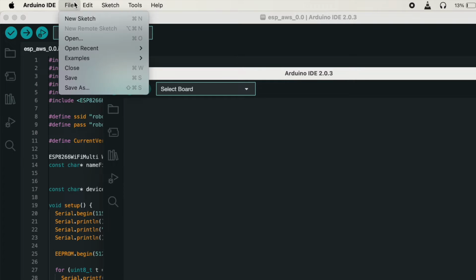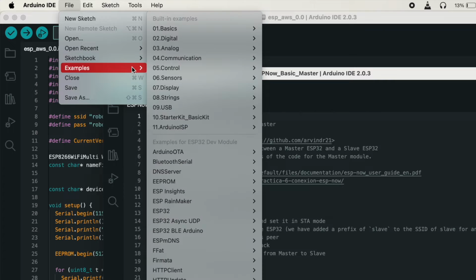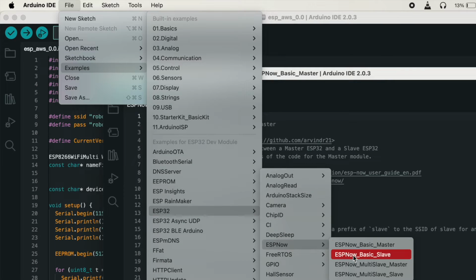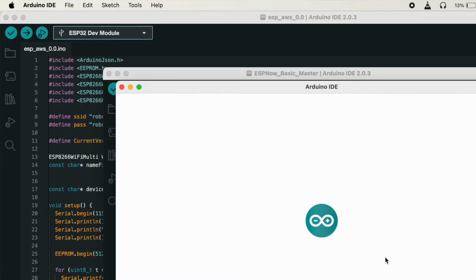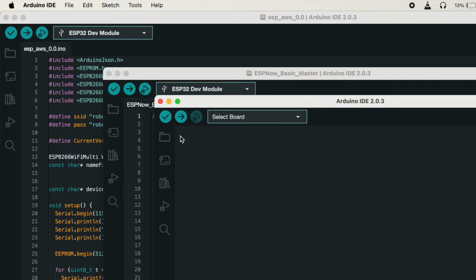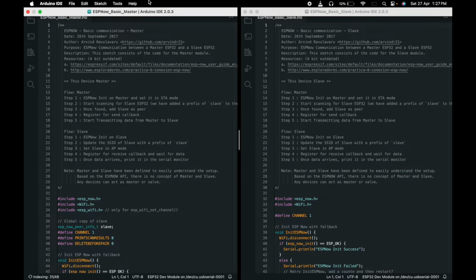And let's open another window. Let's go to File, Examples, ESP32, ESP NOW, and now we will open ESP NOW Basic Slave. So these are our two projects which we have to upload to ESP number 1 and ESP number 2. As you can see, the left one is the master code and the right one is the slave code.